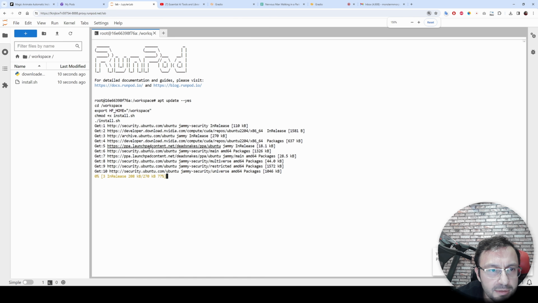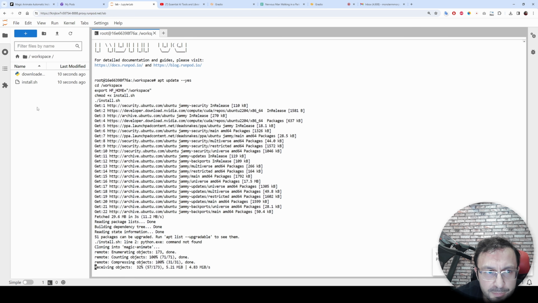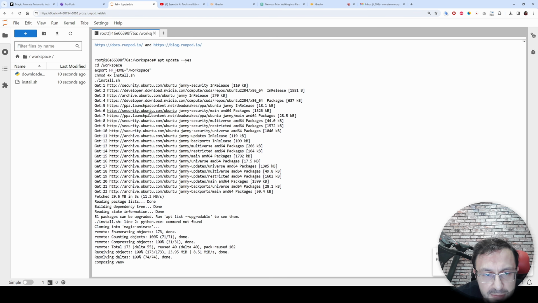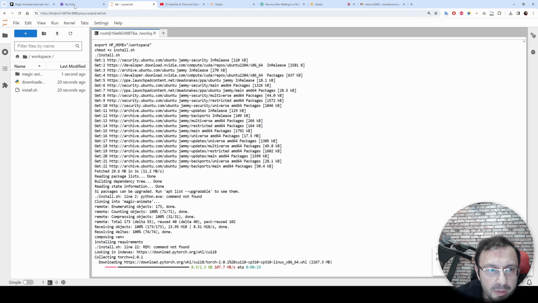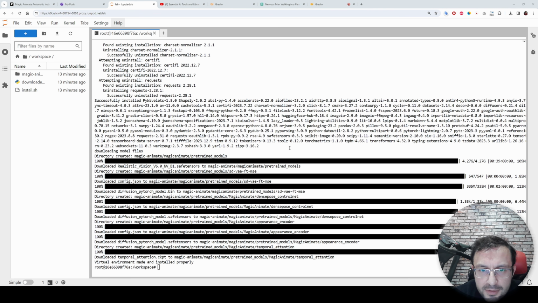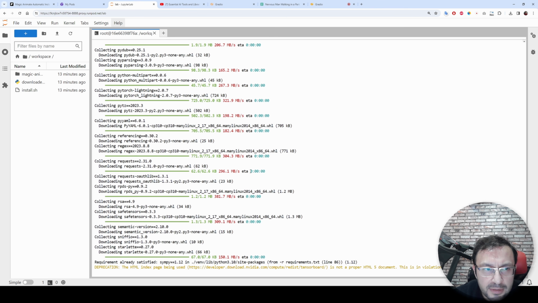Paste it, hit enter. It will set the Hugging Face default download repository into the workspace, so all the models will be permanently saved in your pod, in your workspace, and it will install everything automatically for you. The installation has been completed, the model files are downloaded. Also verify that there are no errors in the installation.